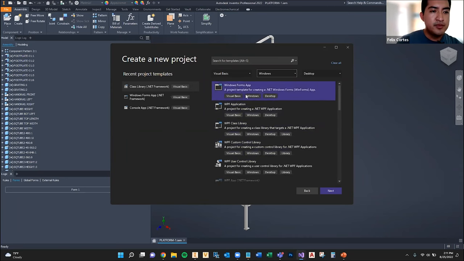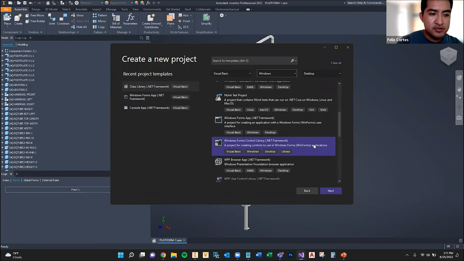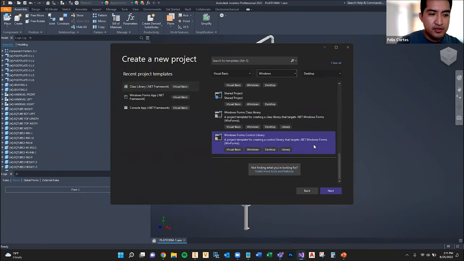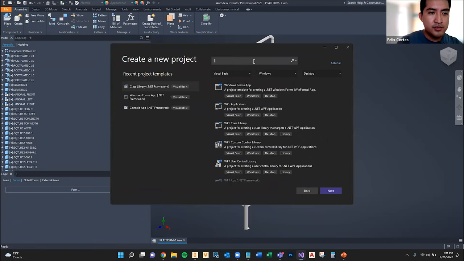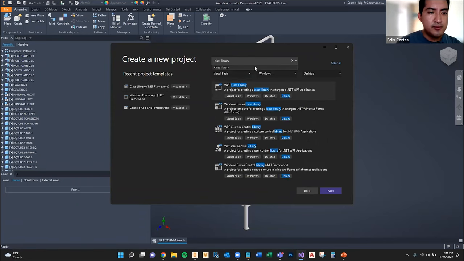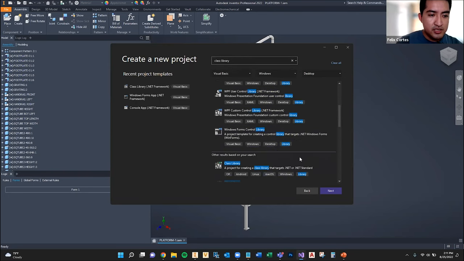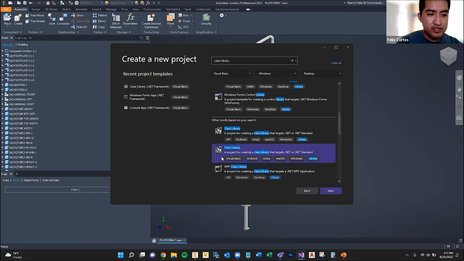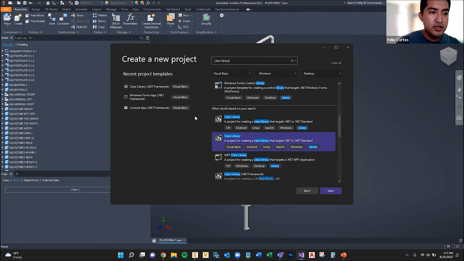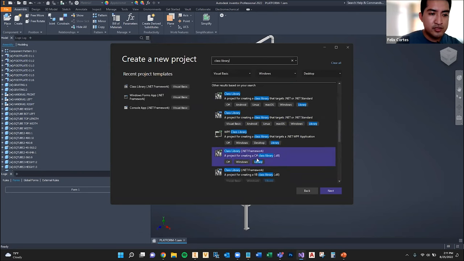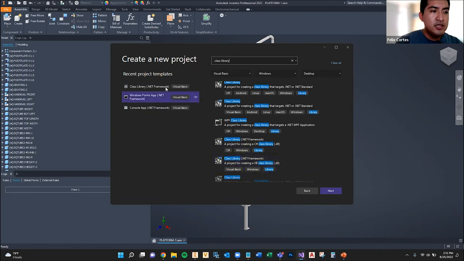Now you can create a form, but the method we're going to do is actually the class library. And let's see if it's in this list here. Sometimes I can't find it, but you could also search for it. If you type class library, the different class libraries will show up here. Yeah, it'll be down here. We will need to use a .NET Framework, which would be this one right here.